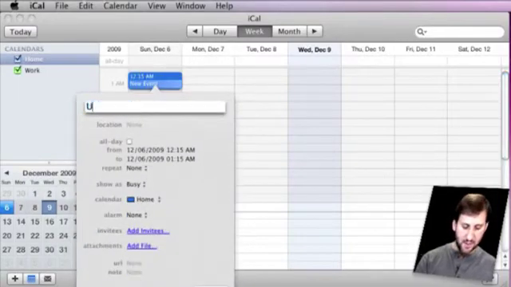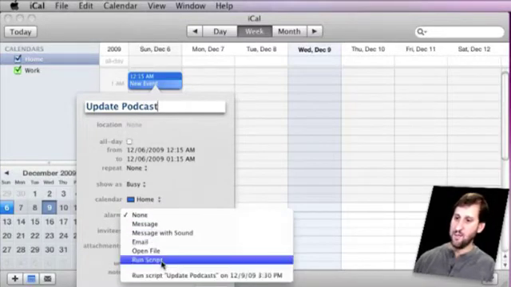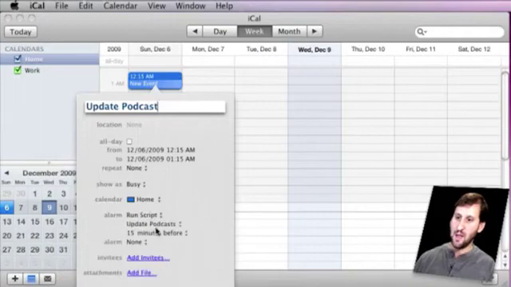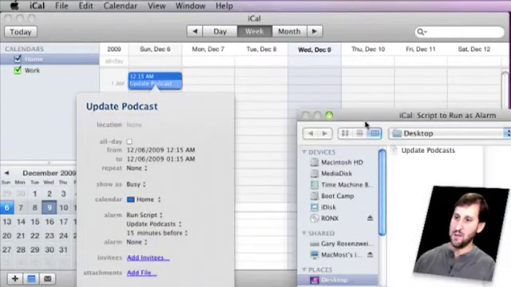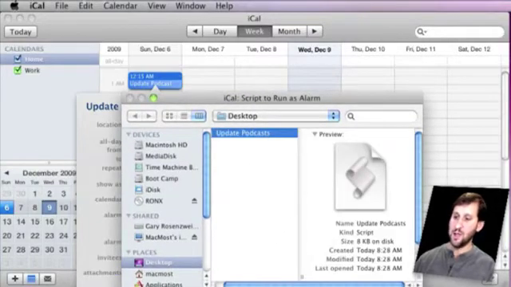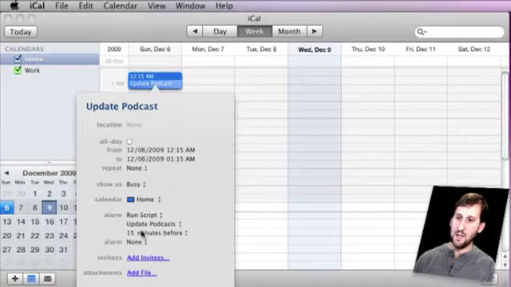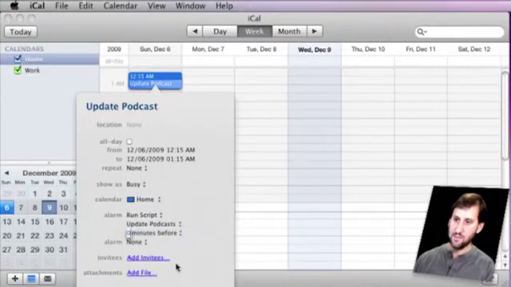So in iCal, let's create a new event. And we're going to call it update podcast. Going to set an alarm for this podcast as run script. And then we're going to select the update podcast script right here. Once you select a script like this, it will actually appear in a list here. You can see run script and then update podcast appears in that list. And then we're going to set it to run at 0 minutes before. So it'll run exactly at the time that we've scheduled.